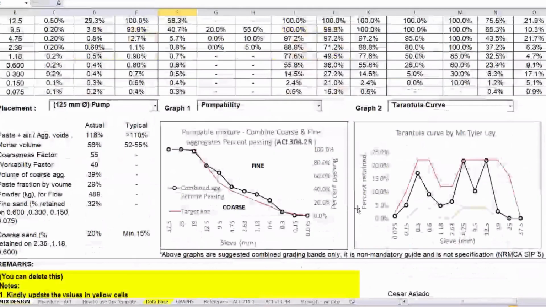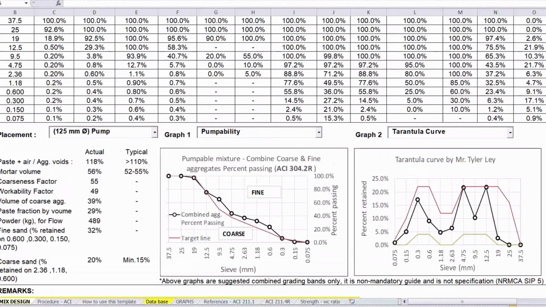So if you look into this table or into this combined grading, I am within the limits in the tarantula and the pumpability grading envelope. This red line is our target, and reference to ACI 304.2R, we should be above this target line. So our combined grading has to be above this target line.